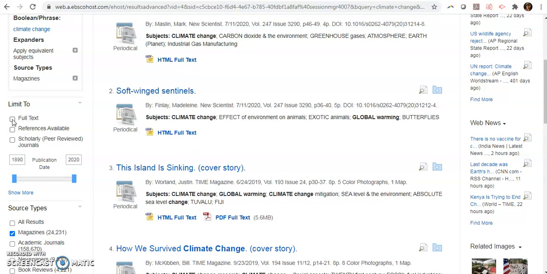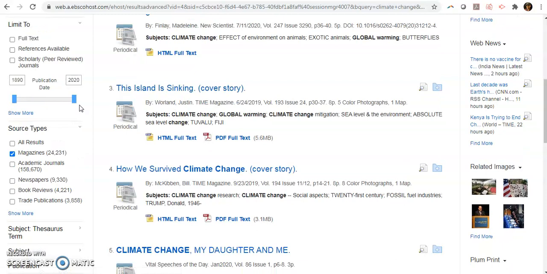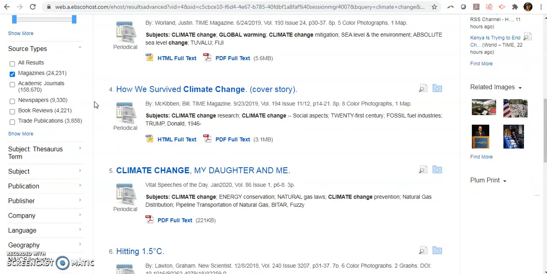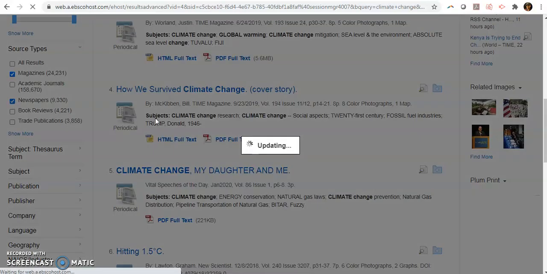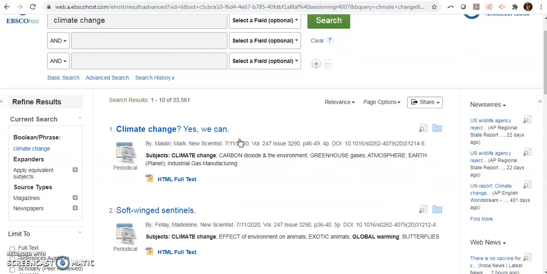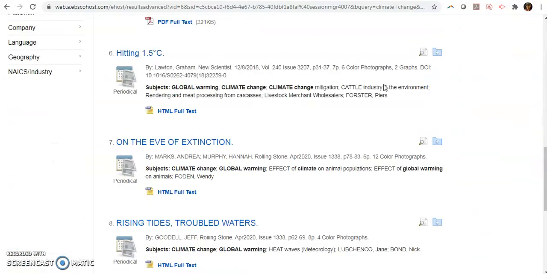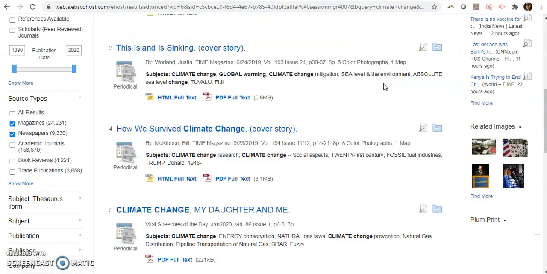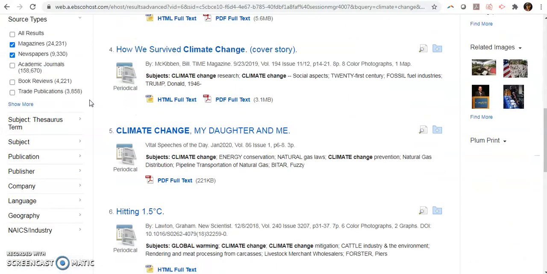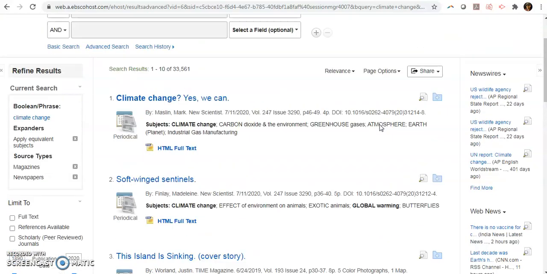You might want to limit it by full text. That way you guarantee that you will get articles with full text access. You can adjust your publication dates, so you can make them as recent as possible. Also, you may want to have newspapers and magazines both offered in here. As you can see now, you have both source types, so you are looking at magazine articles and news articles. That's going to be the quickest way to limit your searches.